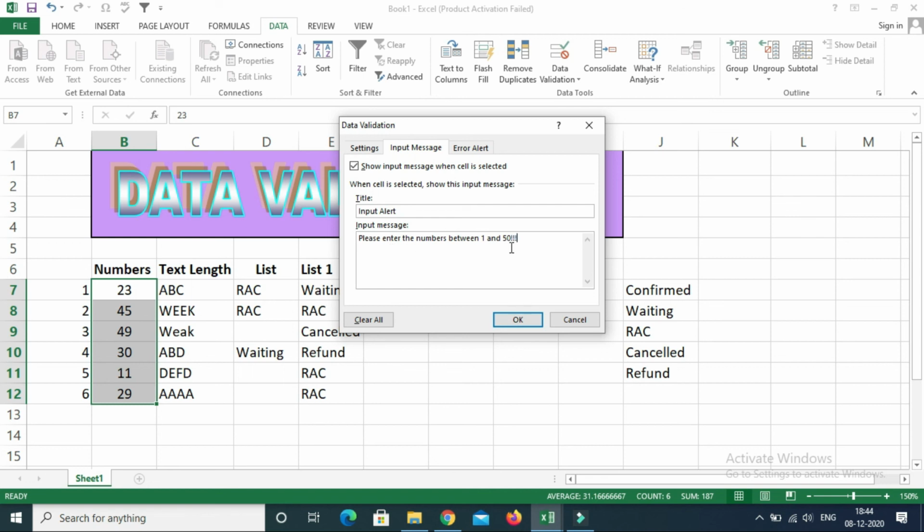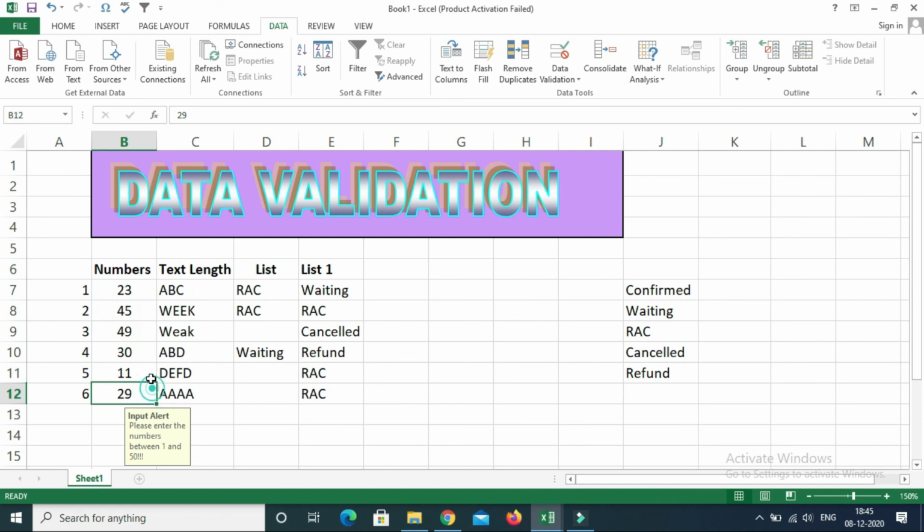This will not make any changes to the value of the cell, or to the data validation. This is just for the information of the users. Okay, we'll say OK. Now you see, when you enter any cell with this data validation, you will get an input alert. This is an instruction, not an error: "Input alert, please enter the numbers between 1 and 50." So they will come to know what mistake they are making, what numbers they are not allowed to enter, with the help of this message that we have given to the user. So this is the input alert.